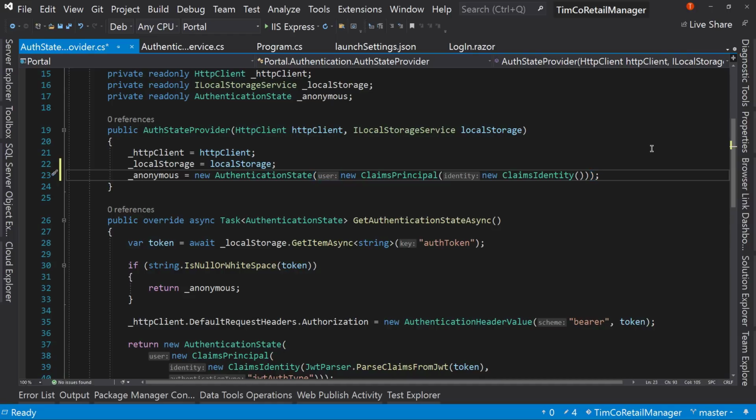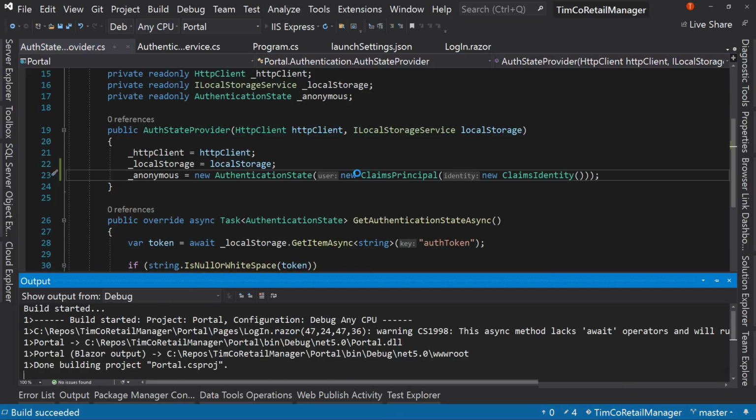So what that's going to do is it's going to have a new user with no information in there. No claims, no roles, no information at all in that claims principal, and therefore the authentication state is going to be that they're anonymous. They're a user per se. They're using it, but we have no information about them. So let's just start this again and see if that solved their problem.